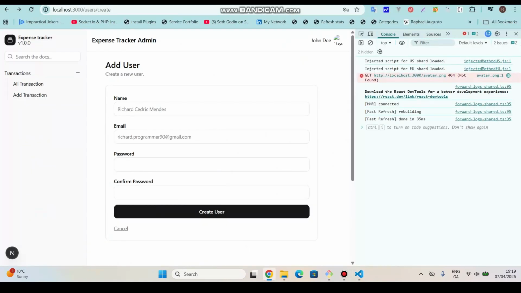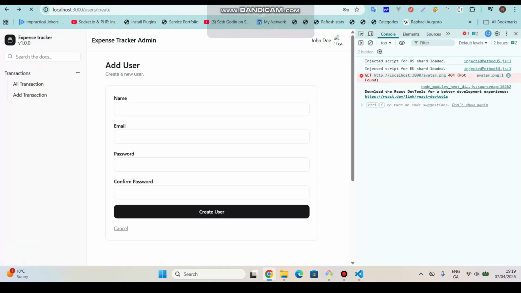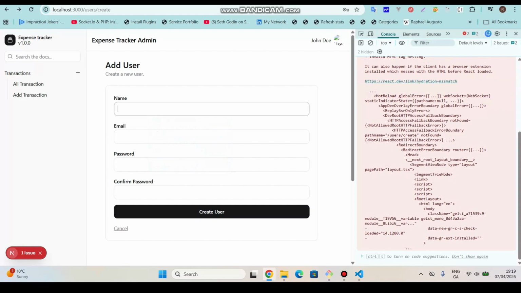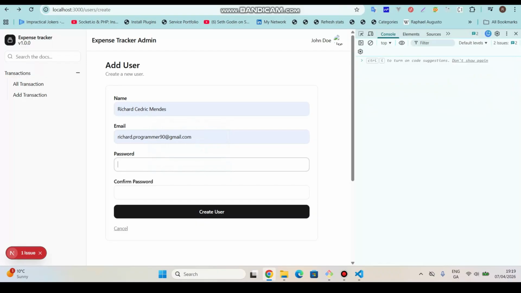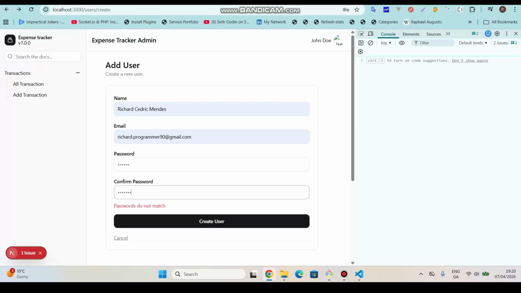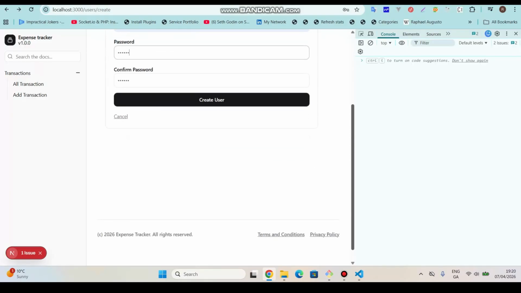Okay, now let's reload this page and test this. If I put my name here, email, and I put a password, so I put 123456 and here 1234567, click on create, passwords do not match. And if I put this password back again, it works. Okay, so this works.